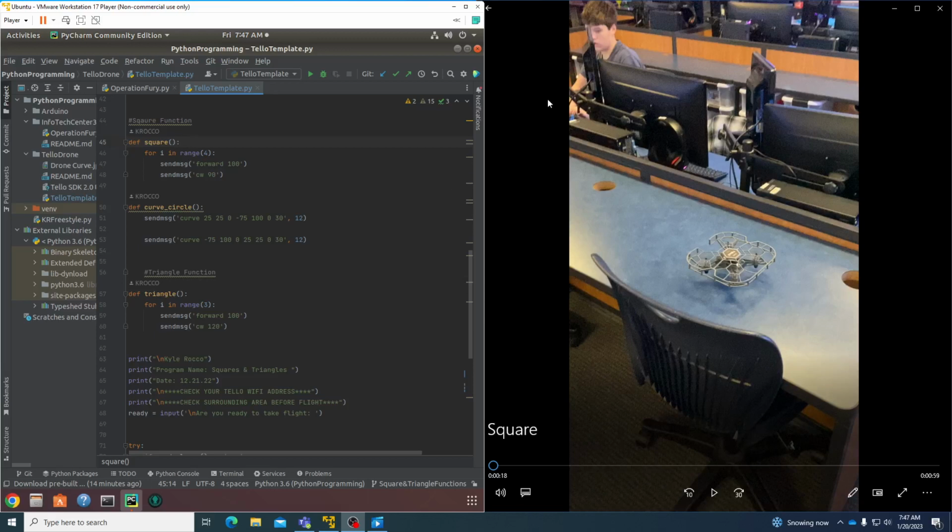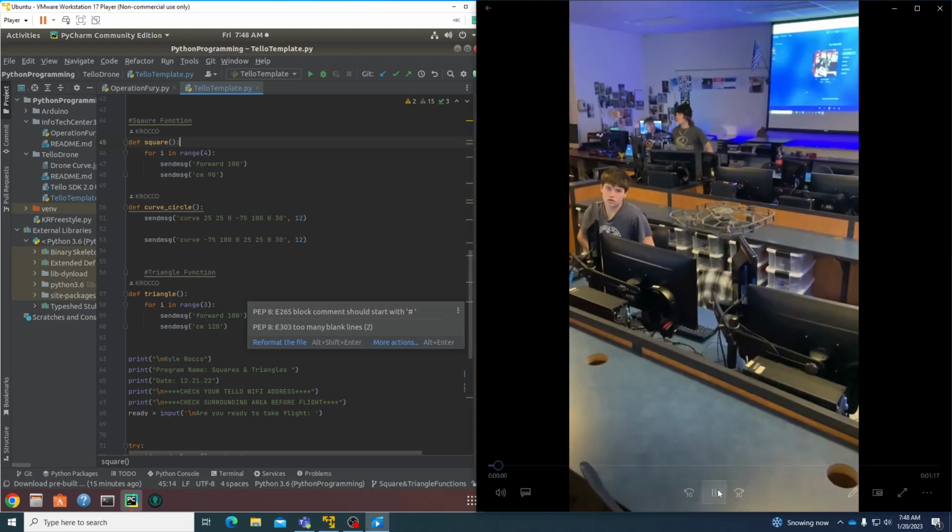The first thing we did with our drones is we connected them to our computer so we could run some Python to them, and we used PyCharm to do that. And this is my square function, and this is the first thing we did. I made a function called square, and I said for i in range 4, so that means it'll run this 4 times. It will go forward and turn 90 degrees to make a square. And this is my video.